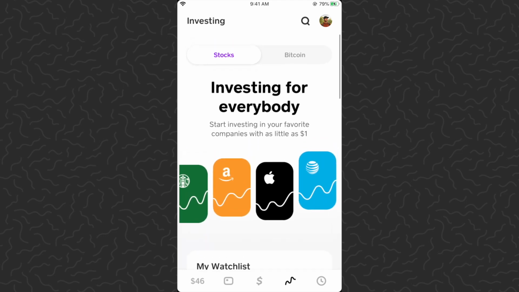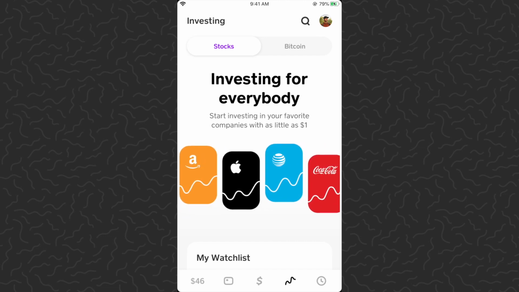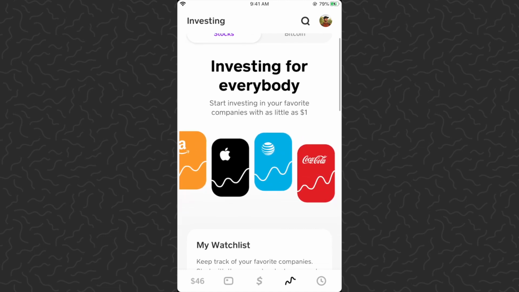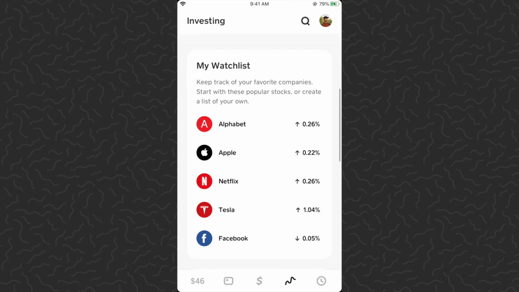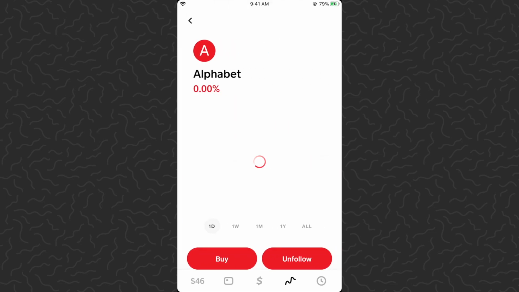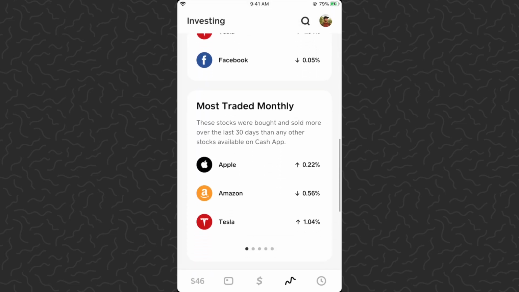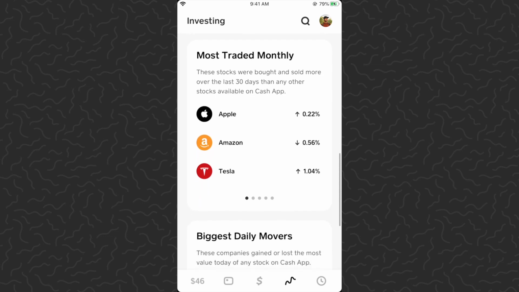So here's the brand new stock section. It says investing is for everyone. Start investing in your favorite companies with as little as $1. So you scroll down, it kind of has a watch list, and you can tap on these companies in the watch list, and this is where you would buy and sell their stocks. So let's go back. Keep going through this homepage a little bit to get familiar with it.